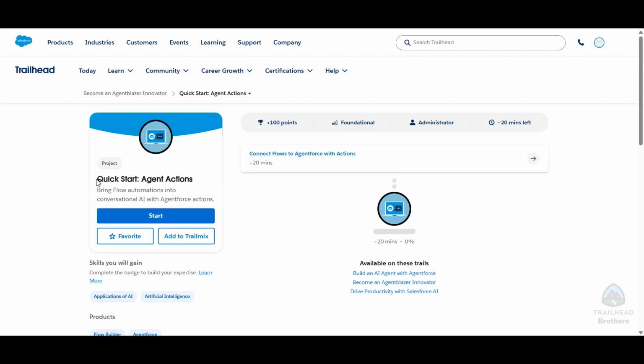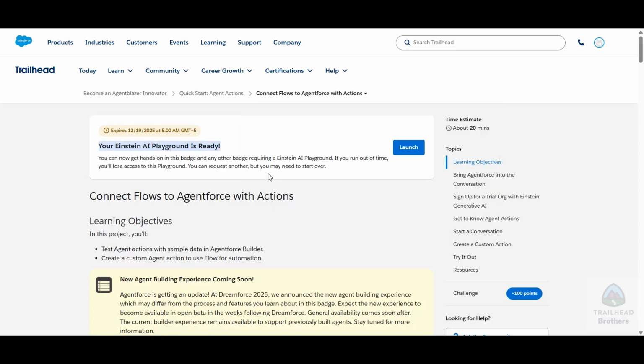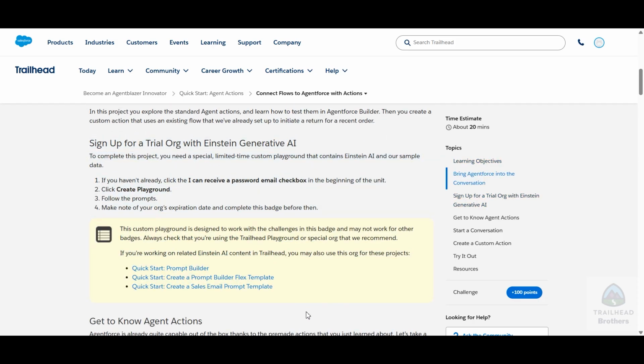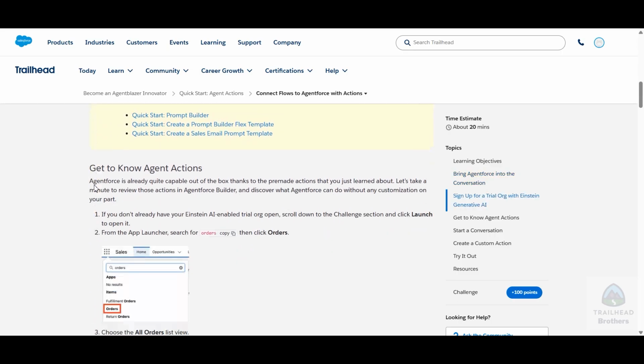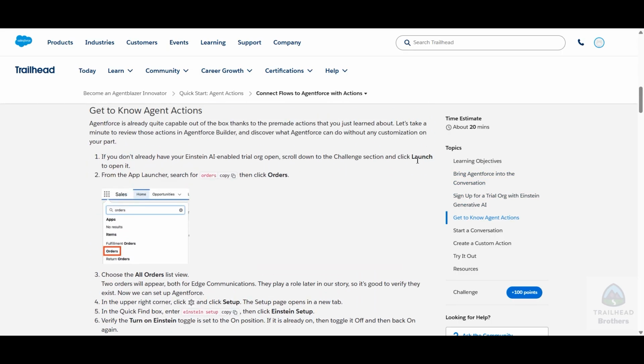Today we're gonna do the project walkthrough of Quick Start Agent Actions. So let's get started. First of all, you have to create a playground. Just follow these instructions here, and then you're good to go. It's pretty easy, very basic. Okay, let's just start.